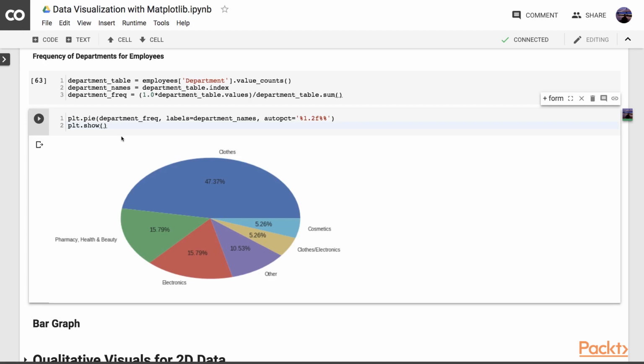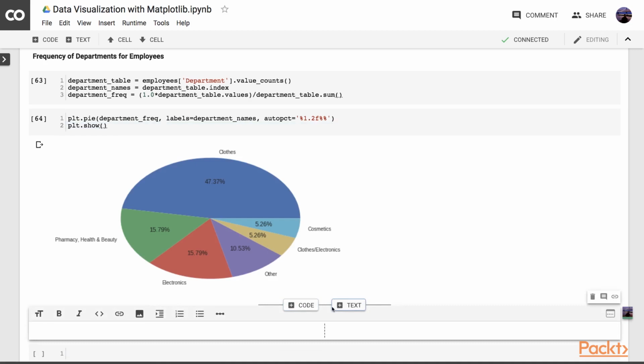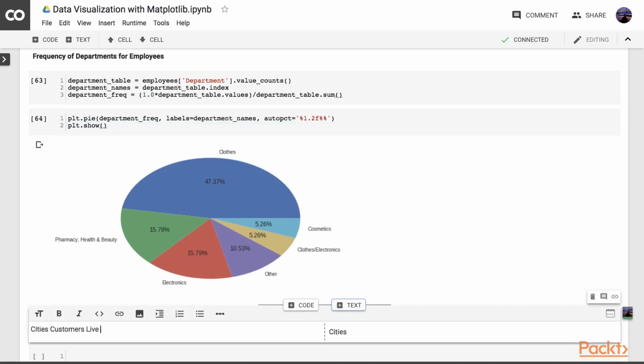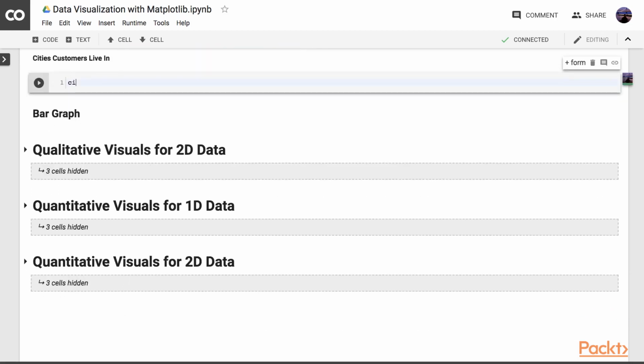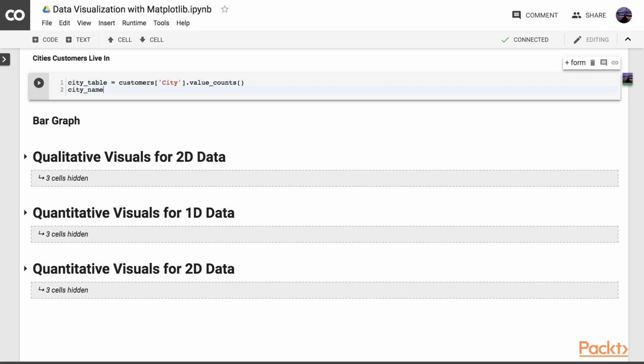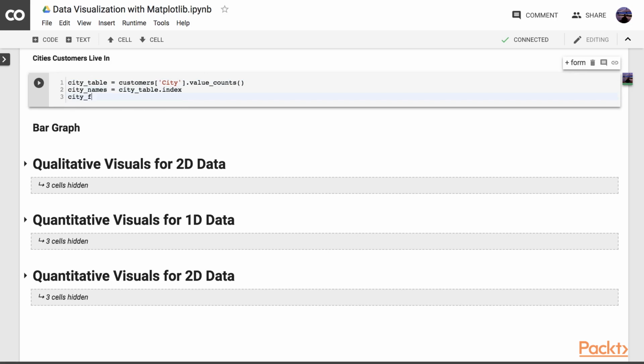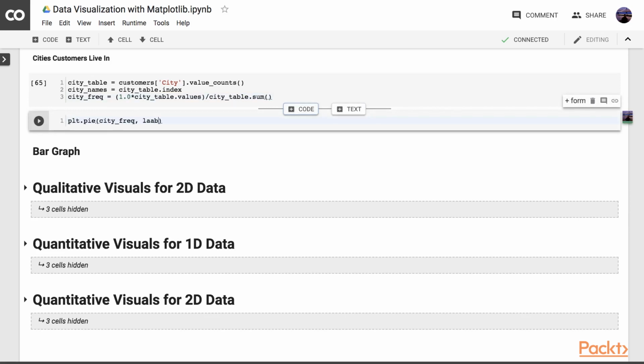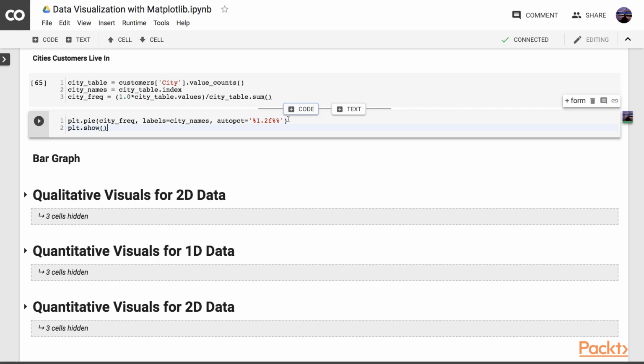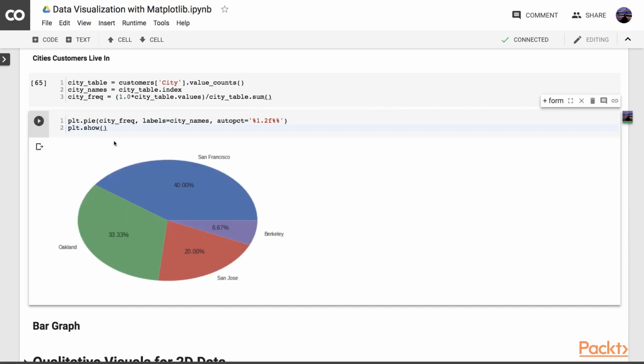Now let's see what cities most of our customers live in from our customers table. Once again, our pie chart gives us some pretty intuitive understanding of our distribution. So we can see that most of our customers live in San Francisco, and then Oakland is our second highest city.